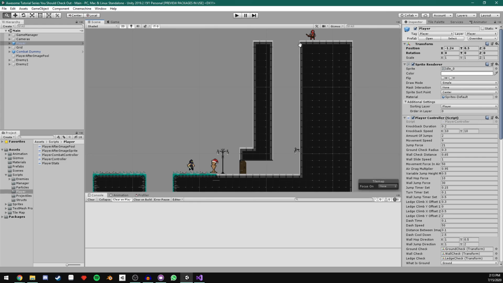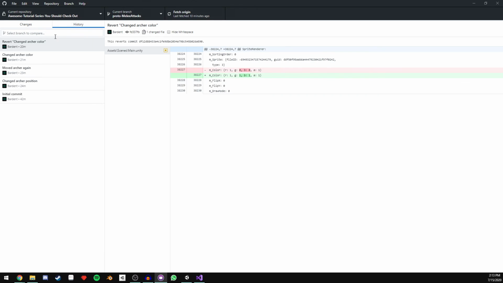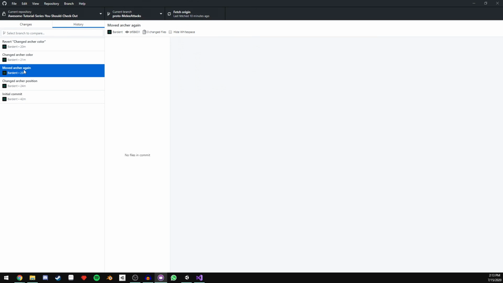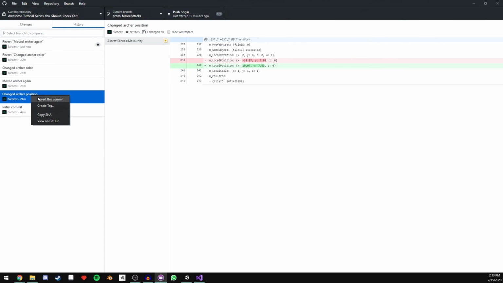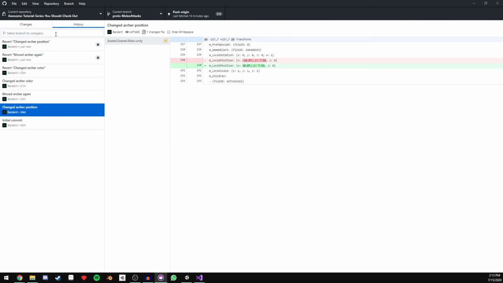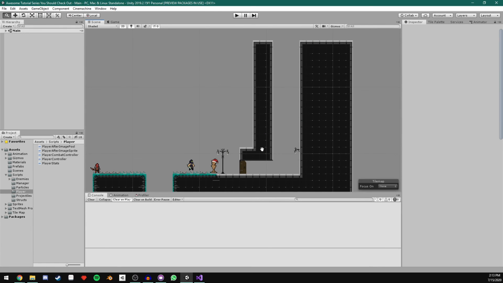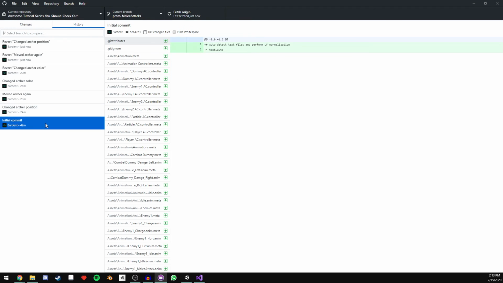Now let's say we want to put the archer back in its initial position. We can again just come to our history and revert these two moved positions. So if we revert this commit and then revert this commit, you can see we now have two new commits that we can push. And then if we come back to Unity, reload, you can see the archer is back in the initial position. So essentially, we are currently back to this initial commit.